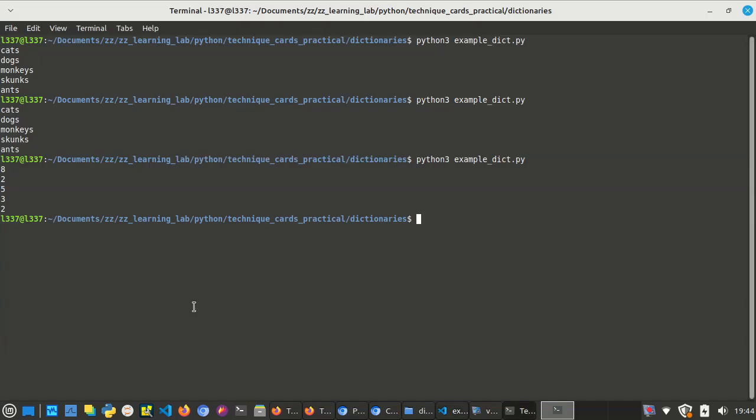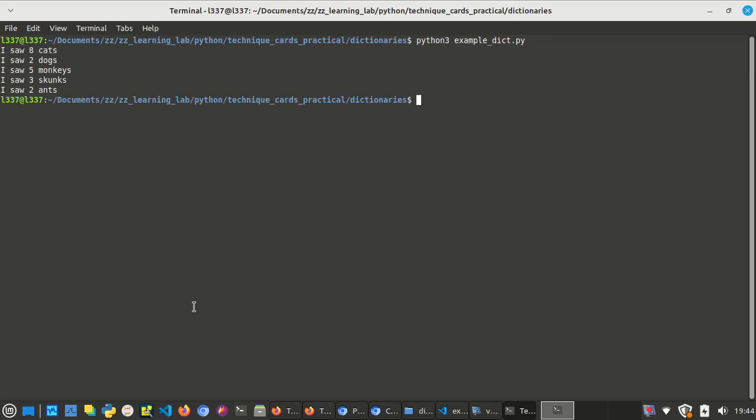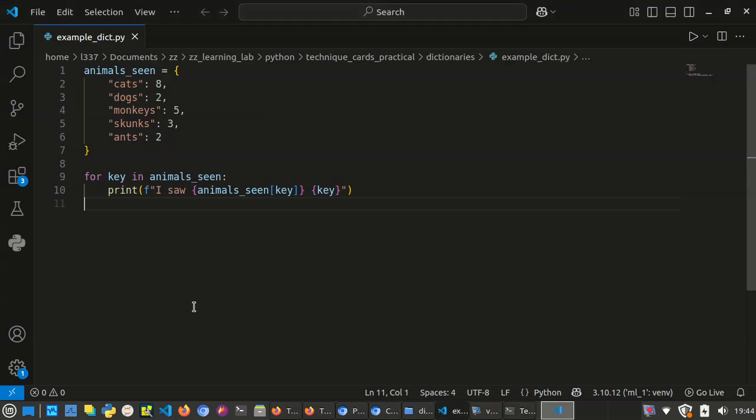So let's just go and have a look at that. Let's clear this maybe first of all, and then let's run that. I saw 8 cats, I saw 2 dogs, all that kind of good stuff there. Okay, so that's a basic way to iterate through it, but it's a little bit ugly looking, wouldn't you agree?